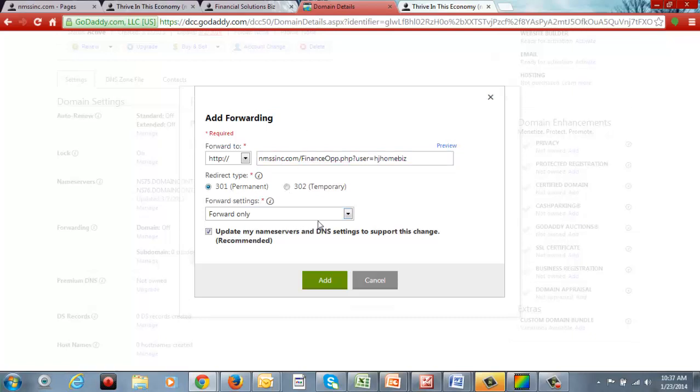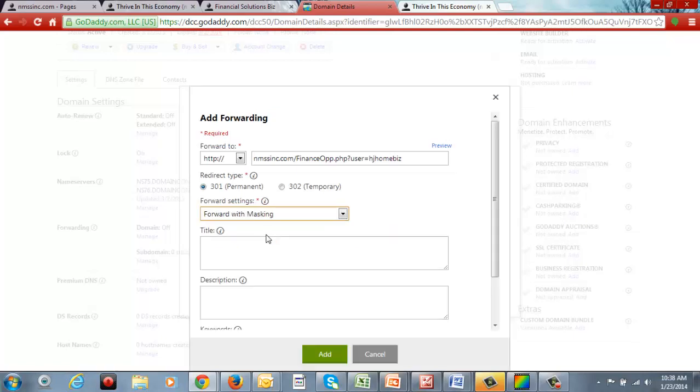Now you can do temporary. You can do forward only, okay? And then you can forward. What it means when you do forward only is that when they type in, let's say, with this one I'm using pureleverage.info, and when it goes to the website, it will show this link, okay? Now you can mask it and it still works. So I would go ahead and use masking, okay?